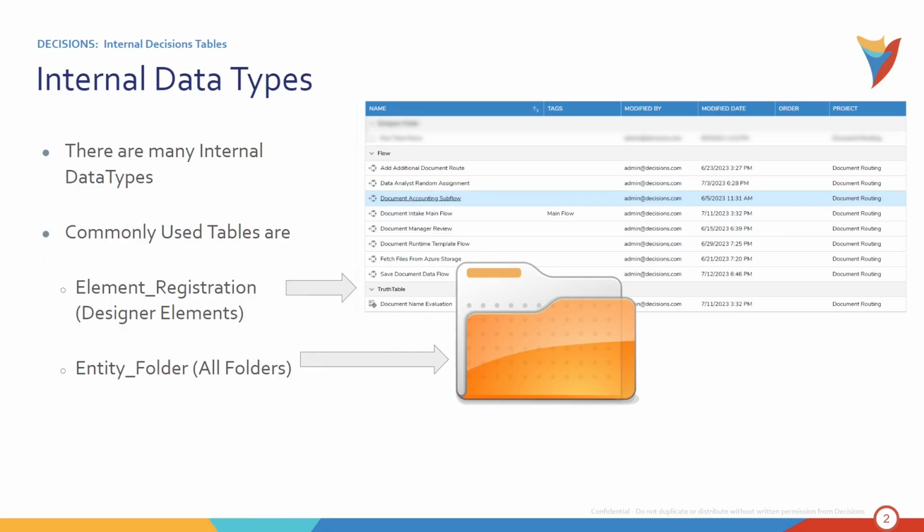Alrighty, so the first thing we're going to understand is in this project specifically, there are many types of internal decisions data types, ranging from the account data type to the groups data type, and there's many other ones. The main two that you will want to remember for this project are element registration and entity folders. These are commonly used tables for displaying designer elements to specific users.